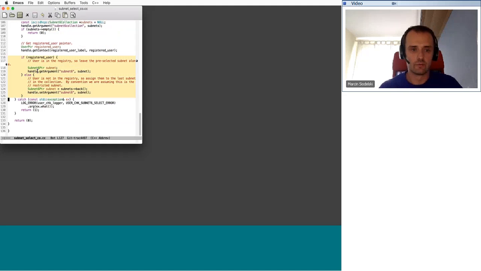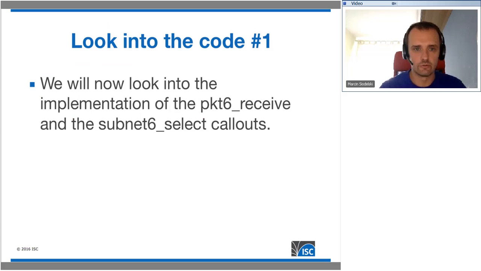::/64 for the client. If the client is not registered, then we modify the selected subnet to the subnet from the back, which is the second subnet in our case, and we'll set this in the callout handle, and the server will use that one from now on. So that is about those two callouts. Now let me stop sharing this, and I will show you that in practice.